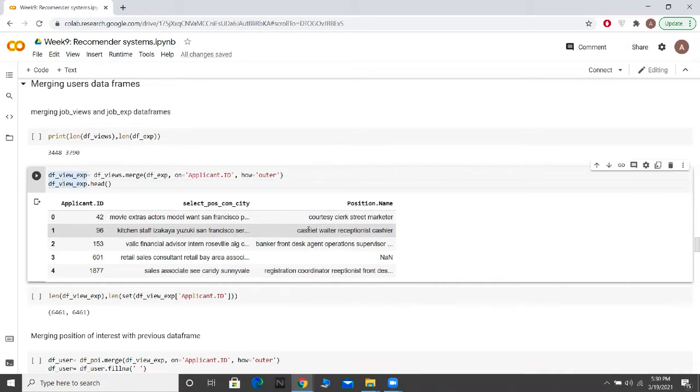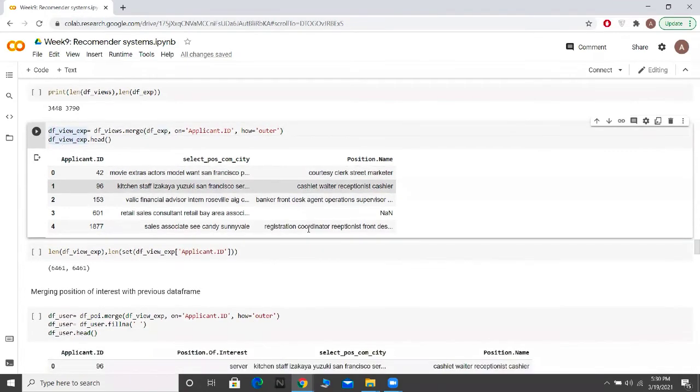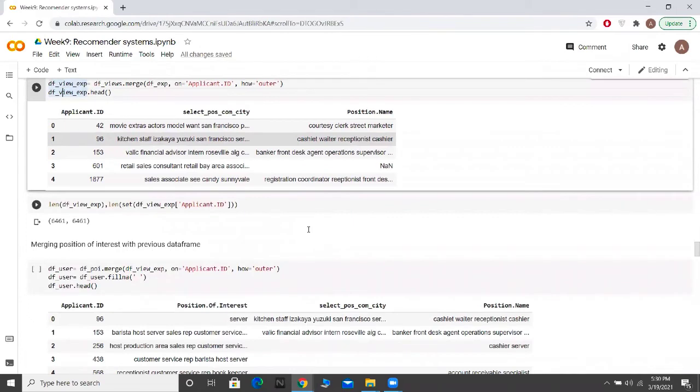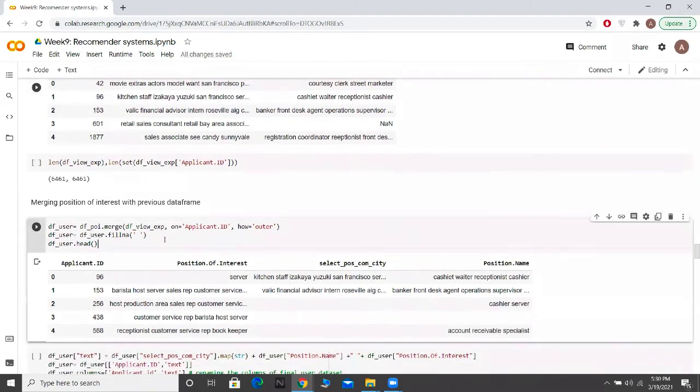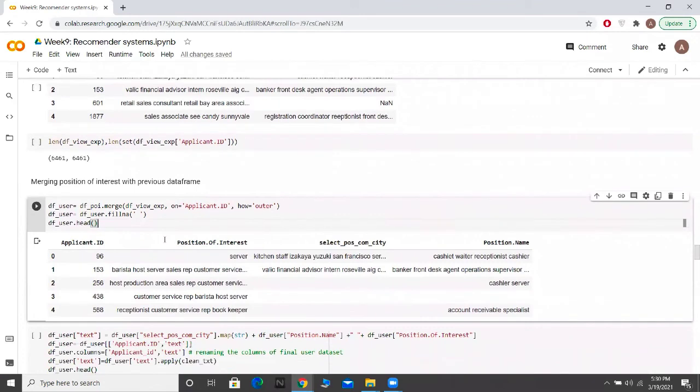So it has been merged into a single data frame. Now I have to merge the third data frame. So I will merge the third data frame, that is the point of interest data frame, with this data frame, that is view_experience. So this particular cell deals with that part.